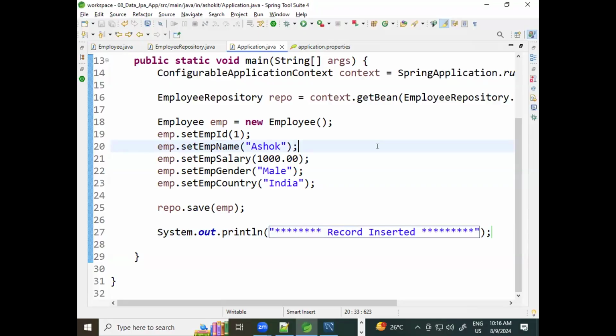Table is already available, sir. When the table will be created? If it is not available, then only it will create that. JPA is very intelligent. It will check whether the table is available or not. If not available, create. If available, don't create. It will modify automatically. It will alter the table also. I will show you that.